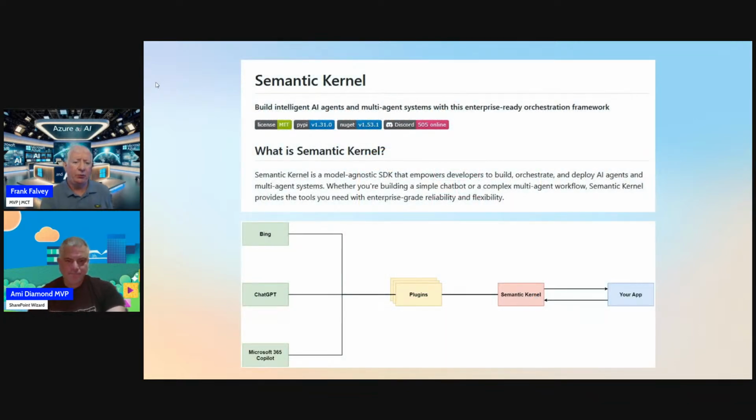And some of the tools underneath the hood, right? Microsoft uses this one, the Semantic Kernel. It's a model-agnostic SDK, software development kit, that empowers developers to build, orchestrate, and deploy AI agents and multi-agent systems, whether you're building a simple one.